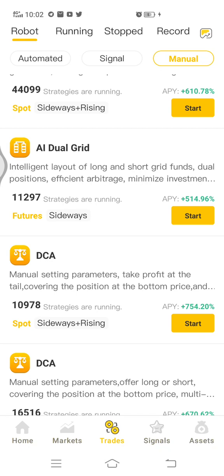So quick one: how do you set up your automated trade, your signal trade, and the manual trade? The moment you log into your trading app, at the bottom you click on trades, and then you click on robot at the top left. I don't have my pointer, so I'm going to use my mouse to direct you.